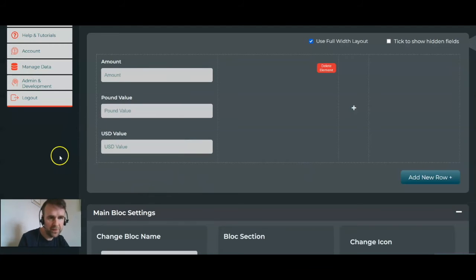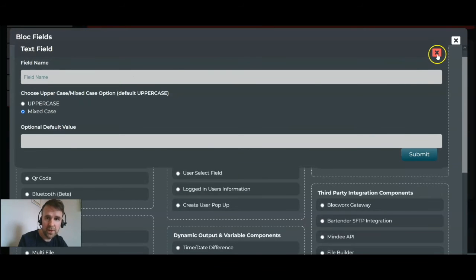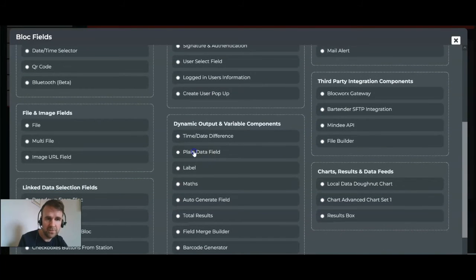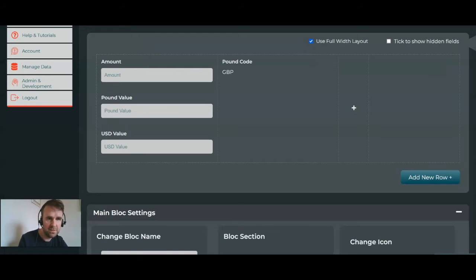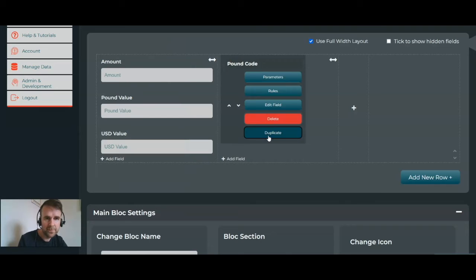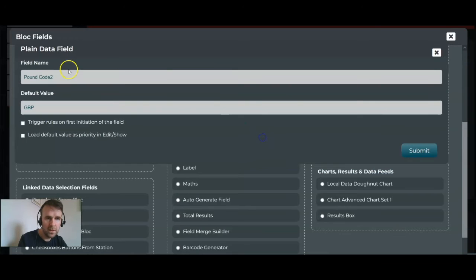So I duplicated that field just so I could quickly do it. And we need to also do one more thing. We have to create 2 plain data fields that represent the values we're trying to convert. So this one is going to be Great British Pound, or I would say pound code, we'll call it. The default value is GBP, and you'll see in a minute why we need to use this. Usually we hide all these fields once we're ready. And US dollar code.